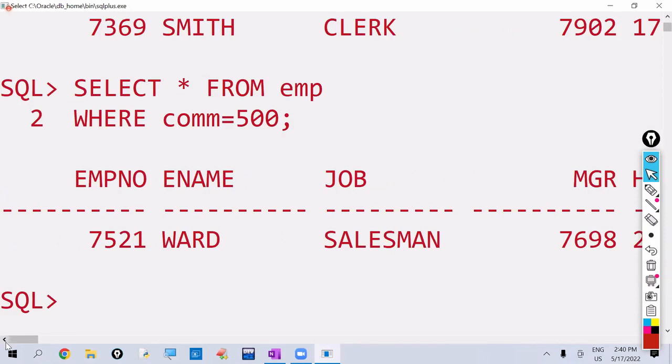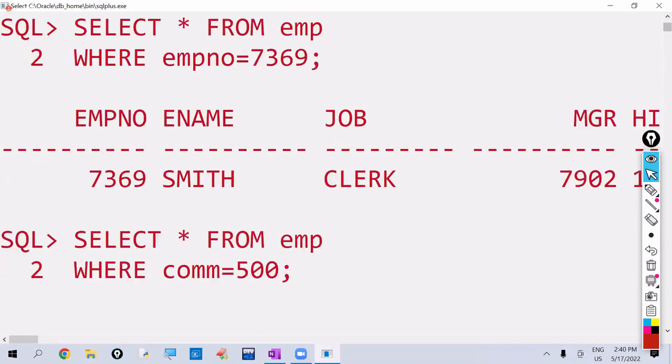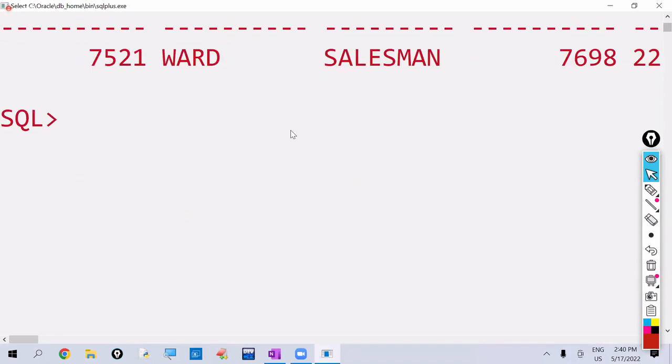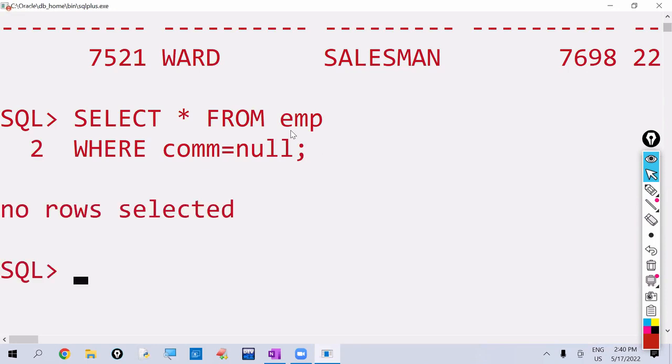Now my requirement is I want to display the employee records whose commission value is null. If you want the employee records whose commission is 500, we write commission equals 500. Similarly, for records whose commission is null, what do we write here? Commission equals null. We cannot write like this, because we cannot compare a null value by using the equals to operator.